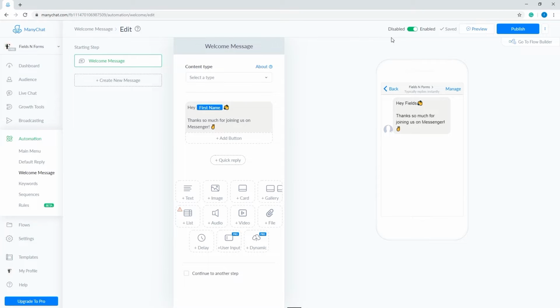At the top part, you have the option to disable and enable the welcome message. You have the option to preview and publish it. And then the 3 dots button at the end is for the options such as rename, duplicate, copy to another page, delete, and revert to publish. We haven't published our welcome message yet, so subscribers cannot see anything on their end.